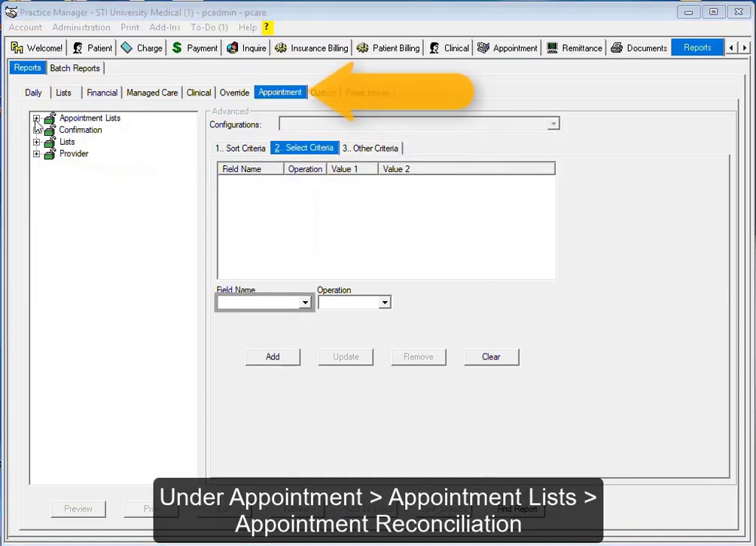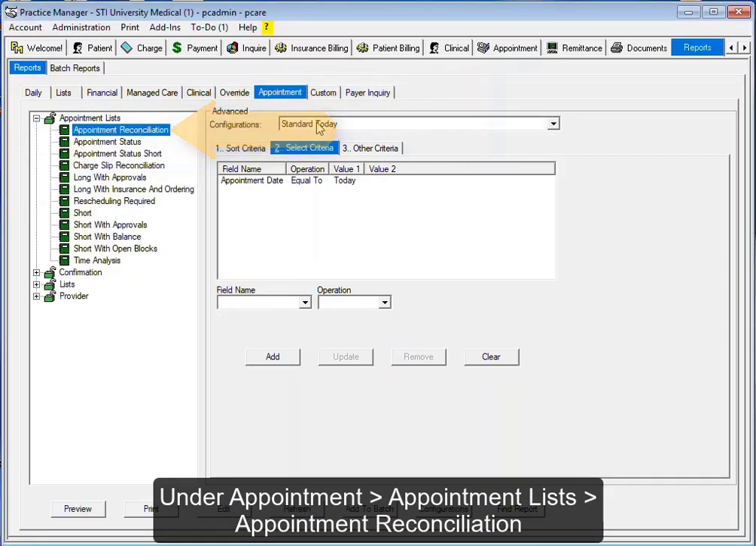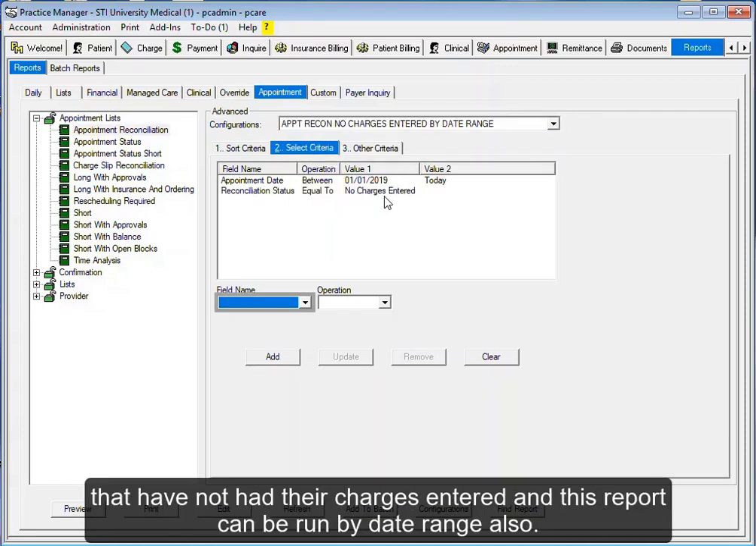Under Appointment, Appointment List, Reconciliation, you can create a report showing patients with appointments that have not had their charges entered. And this report can be run by date range also.